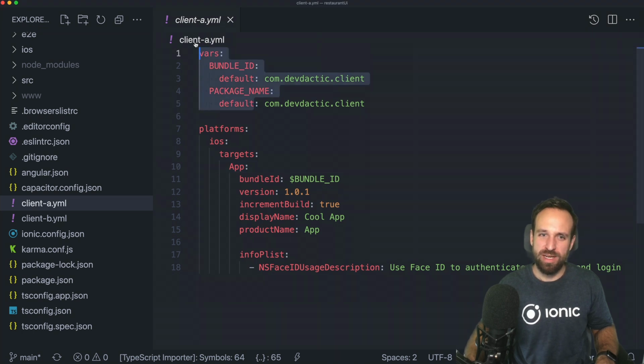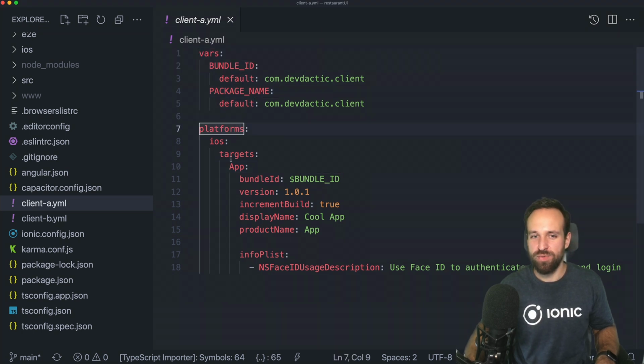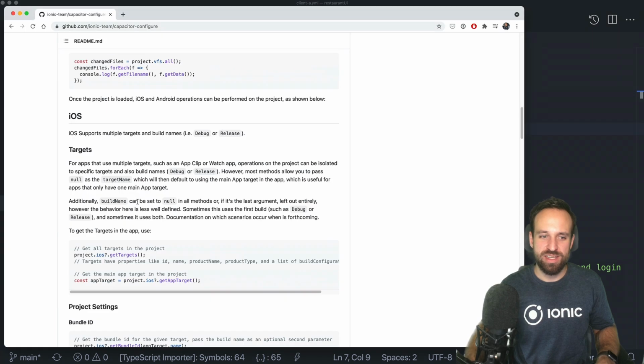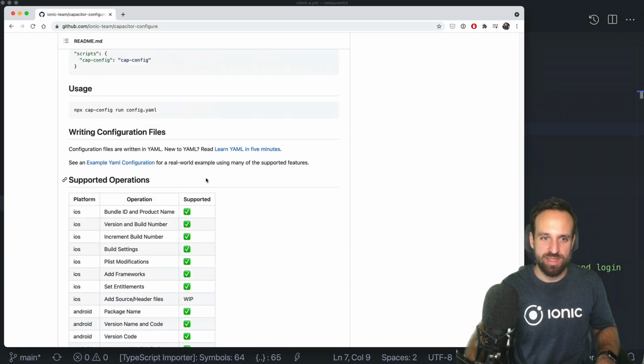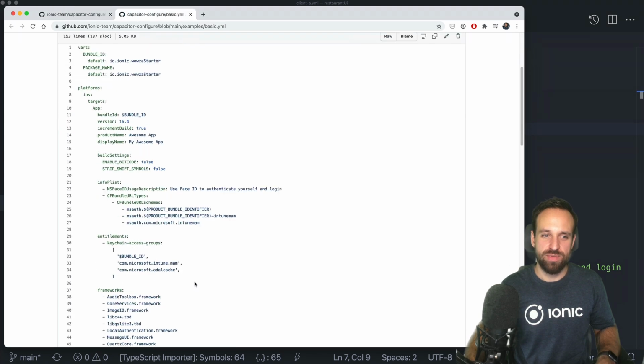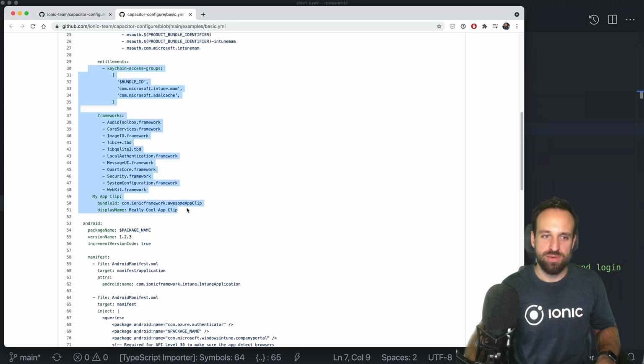and it kind of works the same now. We have some variables up here. We can target different platforms. You can also find a huge YAML file with a bunch of things here on the GitHub repository. So here's a file containing a lot of things for iOS, for Android.